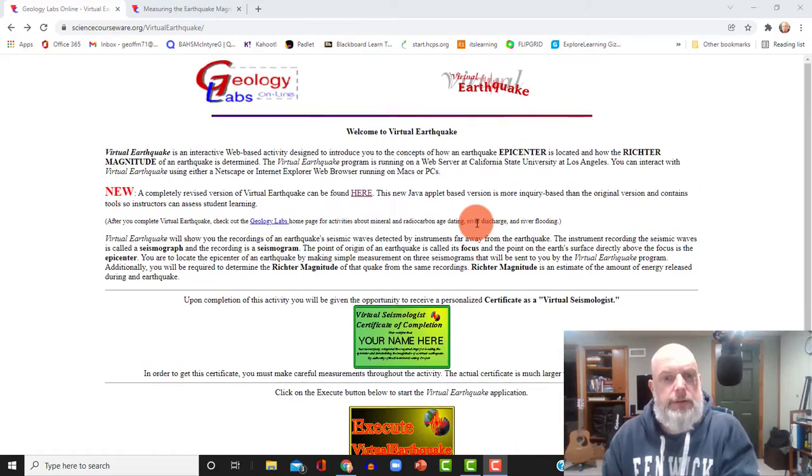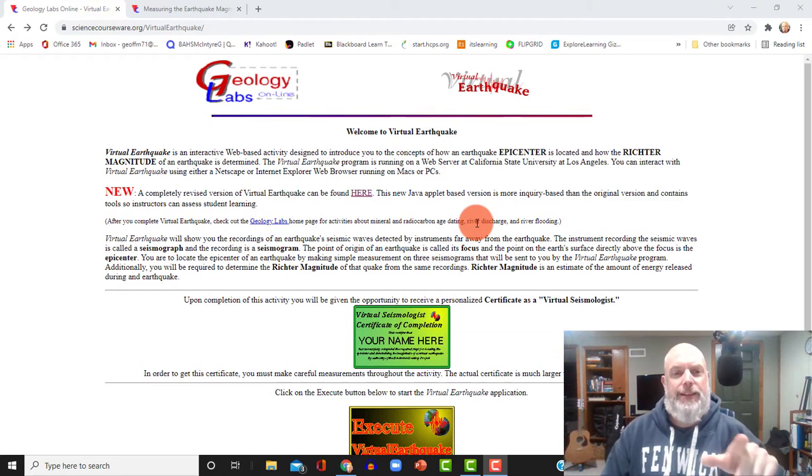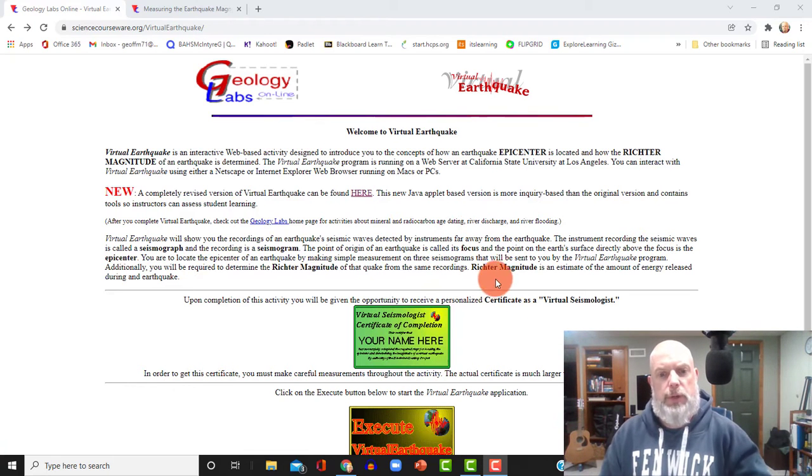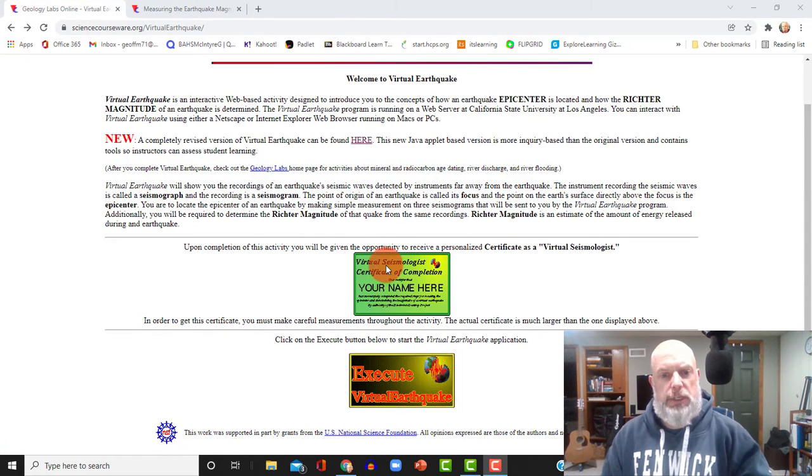So in case you're having a hard time with this virtual earthquake thing, here it is, right? So you're here. The main thing is to just read the directions as you're going through. It tells you what to do the whole way. So you start here. This is your goal at the end. You're going to get a certificate with your name on it with a little data table underneath it. Click on execute the virtual earthquake.